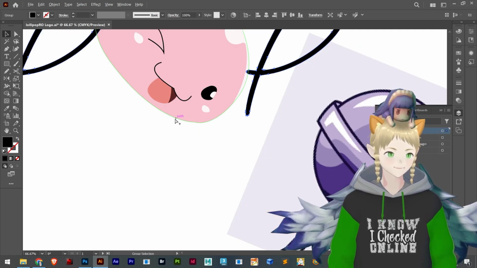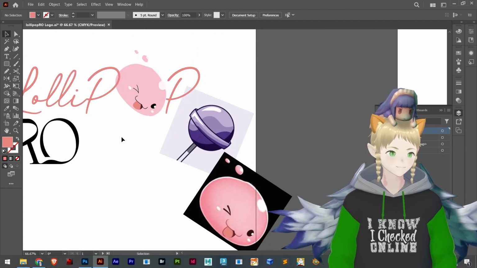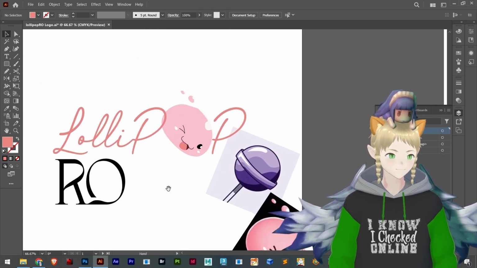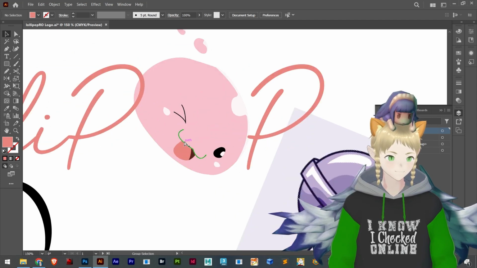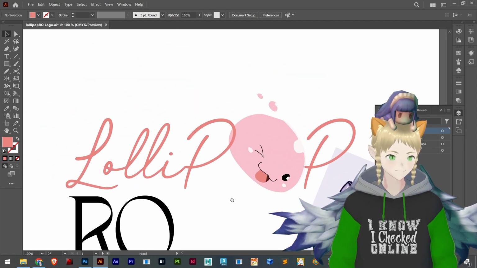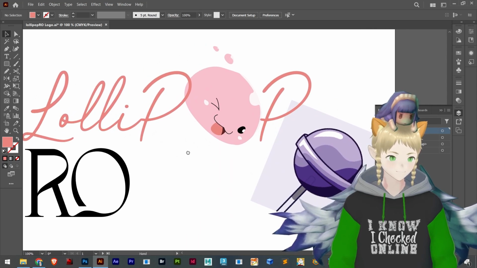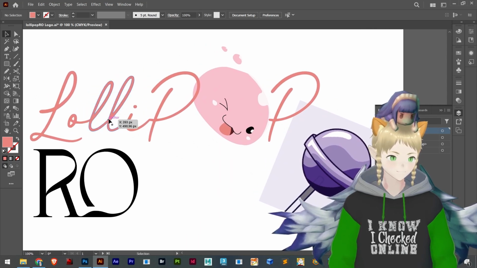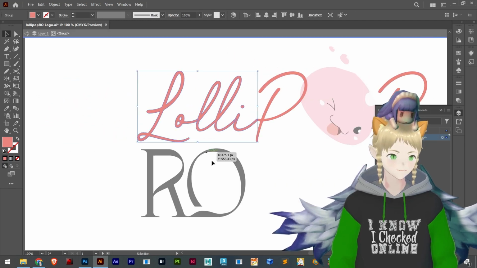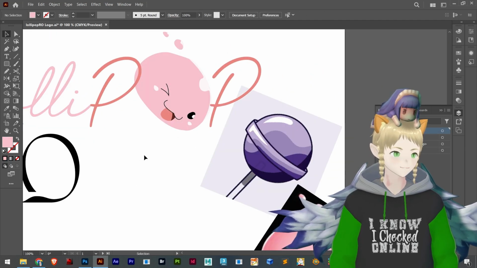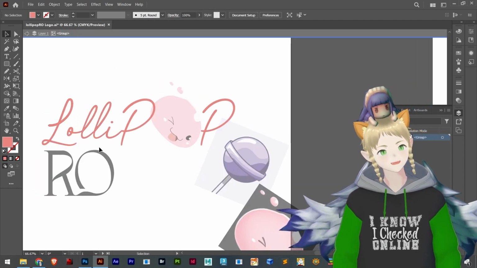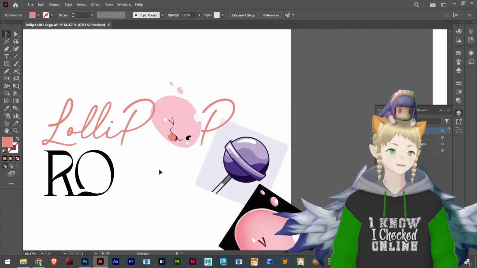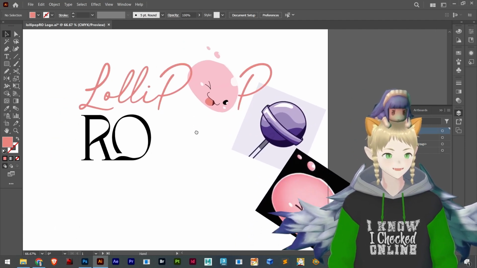I think the text could be the color of the pouring mouth. You can see how cool that looks. That's so nice. And then the lolly maybe could be the color of the pouring. Lollipop. No, I think all this color looks nice. So you need to play around to see how you like it.